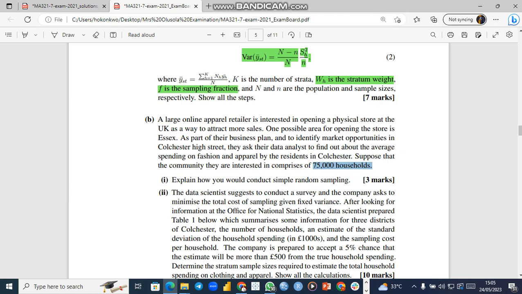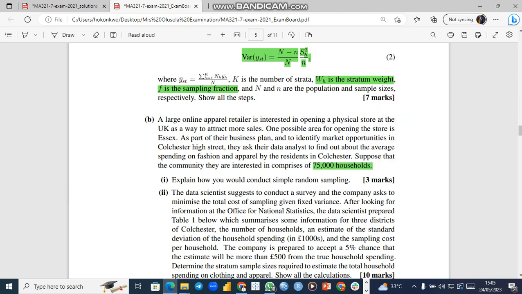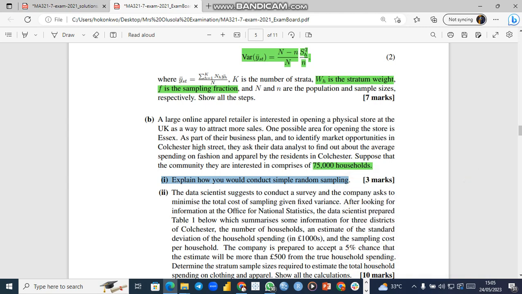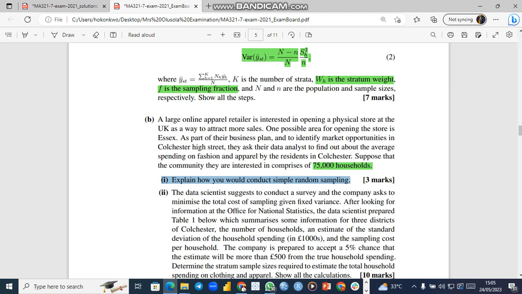So we want to use simple random sampling to conduct this research, but we are asked to explain how we conduct a simple random sampling in this community. Don't forget, the community has a population of 75,000. So the question is, we should explain how we would conduct a simple random sampling. So that is what we want to look at. Now let's go to the workings.